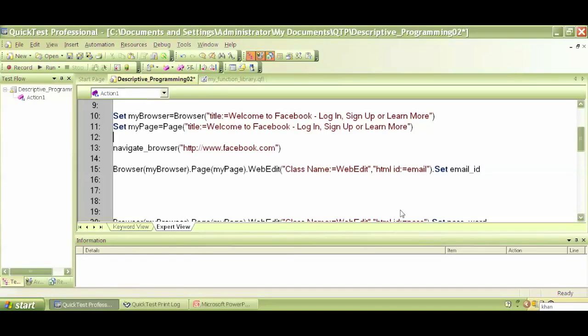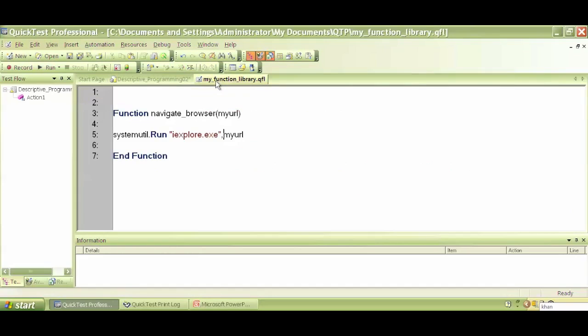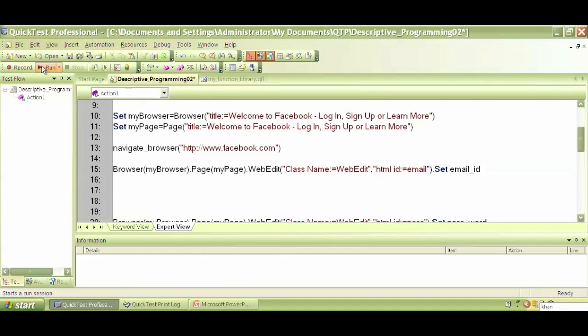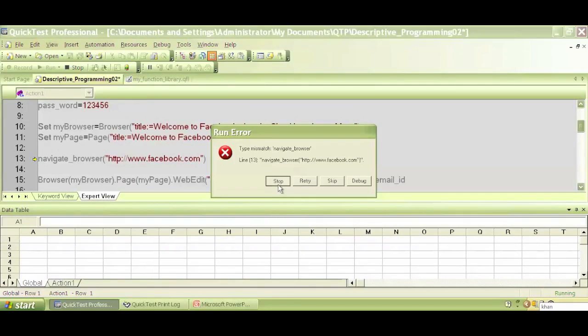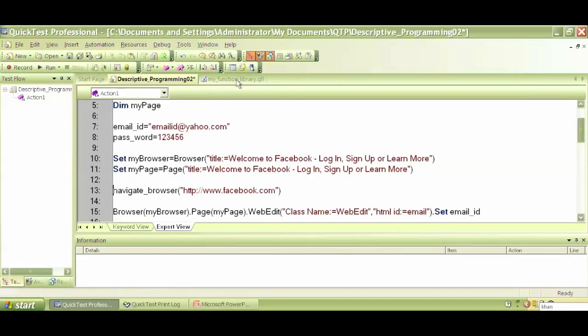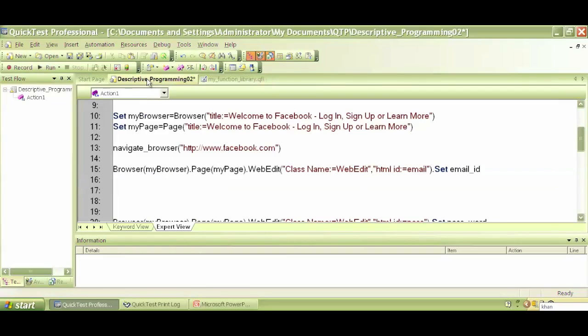Alright, so now we have written a function, and now we are trying to reuse that function. As you saw in the previous video, we are calling the function that we created in our function library, called myFunctionLibrary, and we are getting an error: type mismatch. So we need to add the function library into the script.